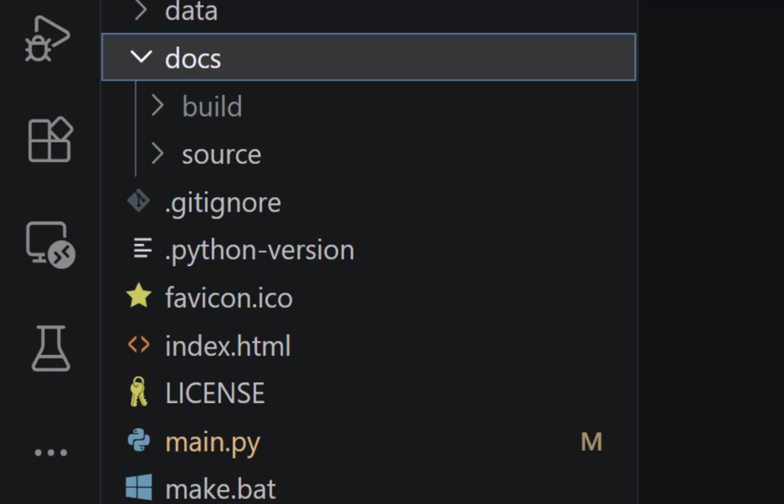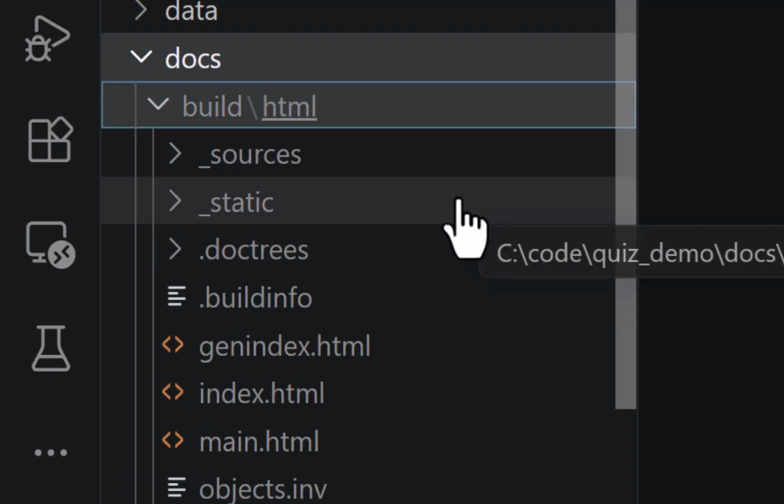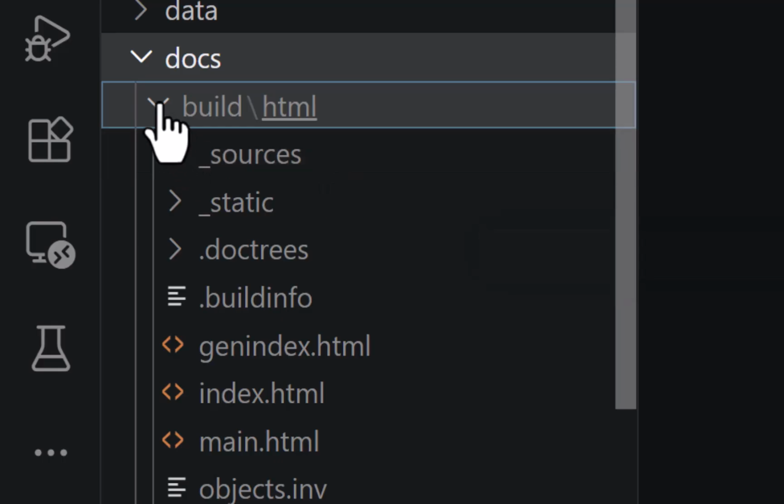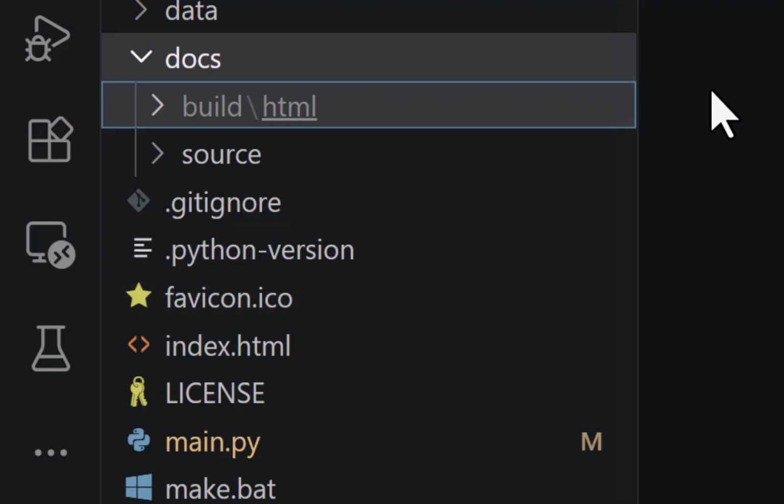And depending on what you build, builds will have different outputs. So here you can see the HTML output. And if I generate Markdown, which I'll do in a minute, you'll see that it also makes a build Markdown directory. So it makes a subdirectory for each of the generated document types. So if you have 5 of them, you'll have 5 subfolders.